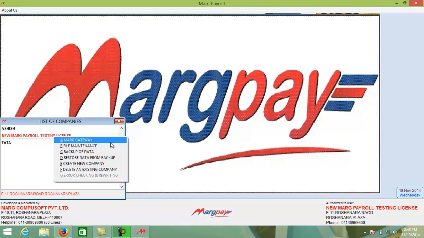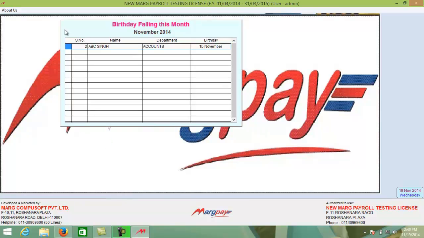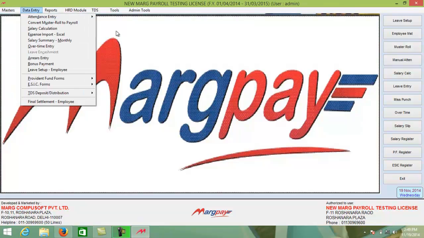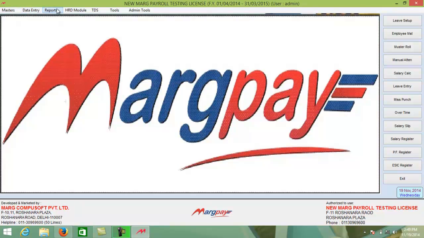Now when I enter into the Marg Gateway, a notification window appears of all those employees who have their birthdays in the current month. Now pressing escape will take you to the main panel of the software. Here you can see the Marg Pay menu and the shortcut buttons on the right. Marg Pay menu consists of these options: Masters, Data Entry, Reports, HRD modules, TDS, Tools and Admin Tools.